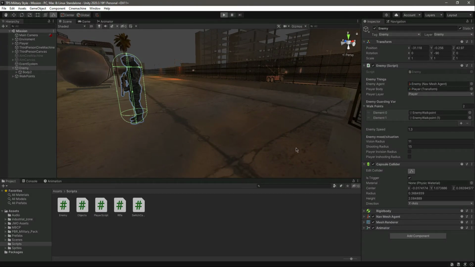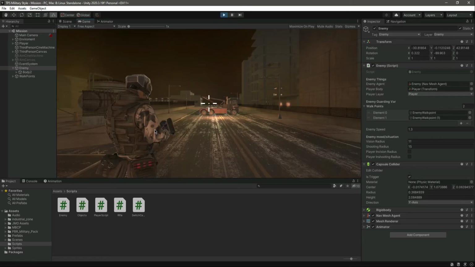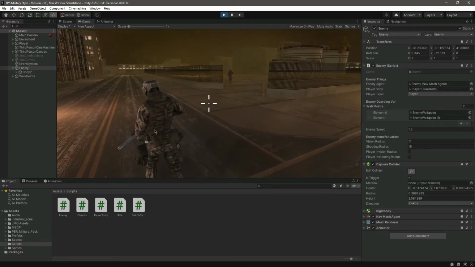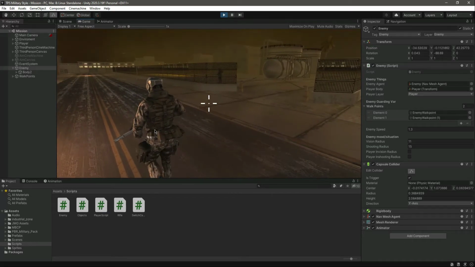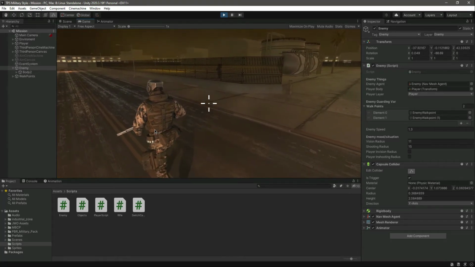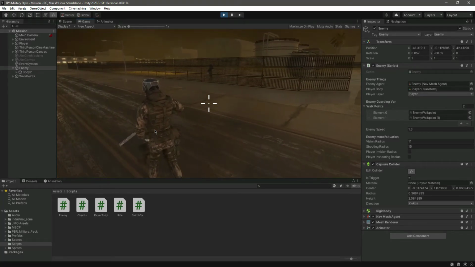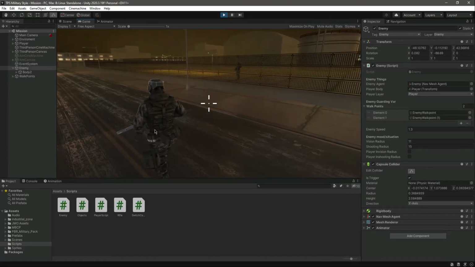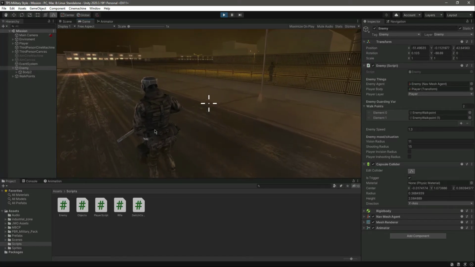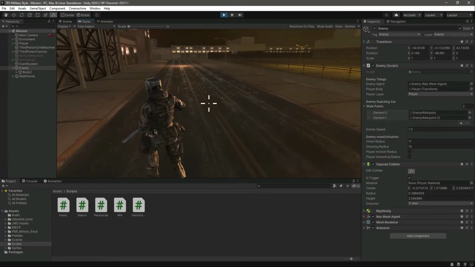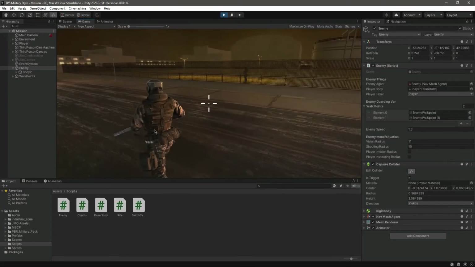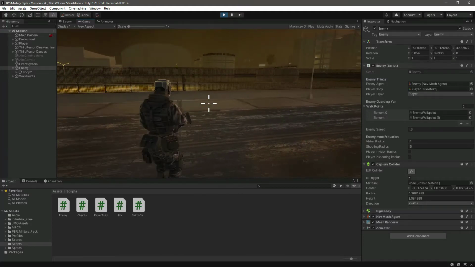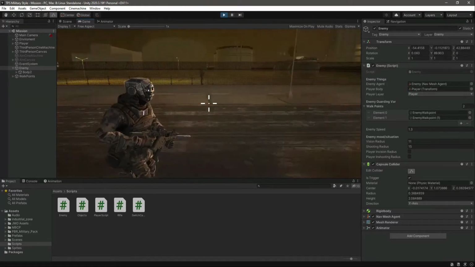Now if you play it, as you can see, now the enemy is walking towards the walk point which we set for that enemy. And now you will notice, just walk with the enemy. Okay, when he reaches the walk point, now he is moving towards the next walk point.